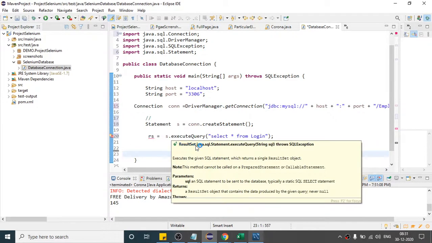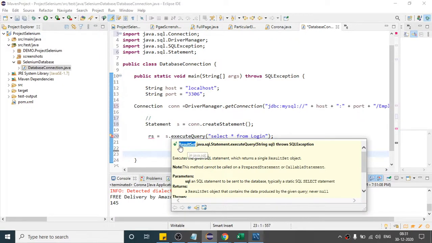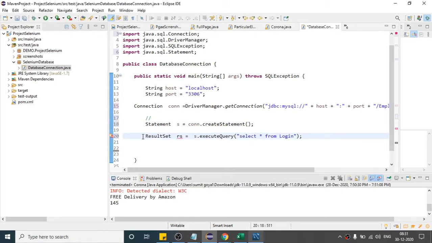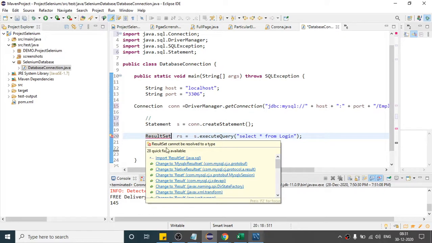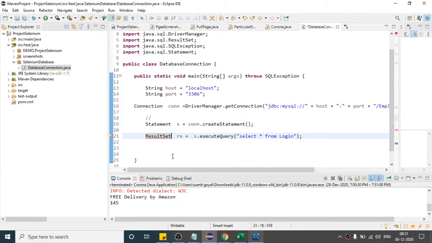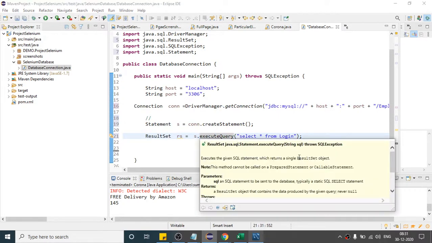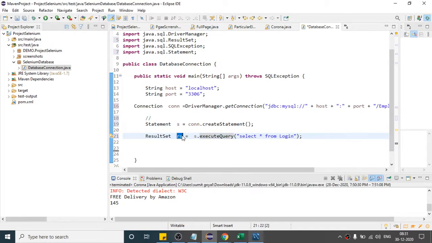So basically the return type is this, right? You can see it will execute the given SQL statement. First it will execute this line, which returns a single result set object. So the return type is this, and if I write this return type here and import the package, java.sql, right? Once it returns the object, you can see it is returning a result set object. So I am catching that object in this variable, right? This object will have all the data.